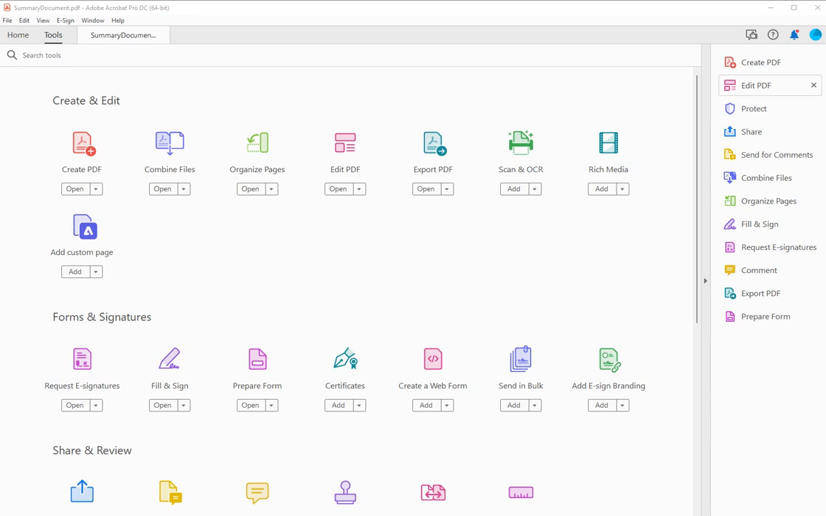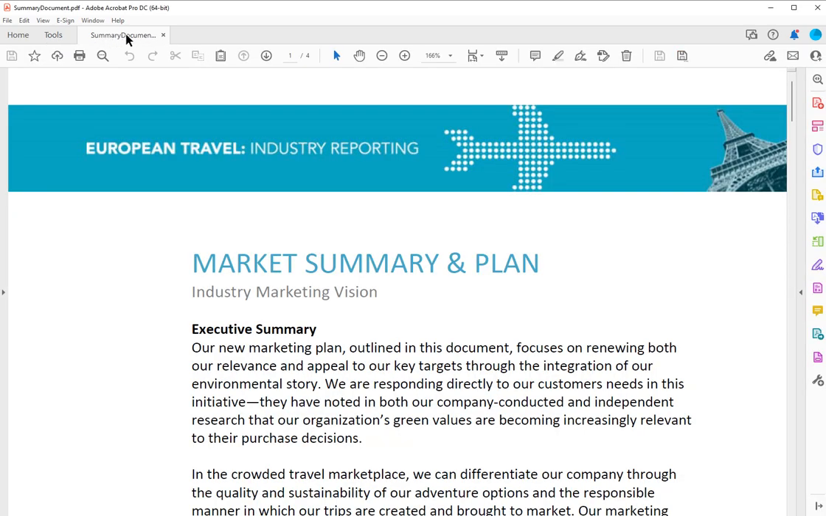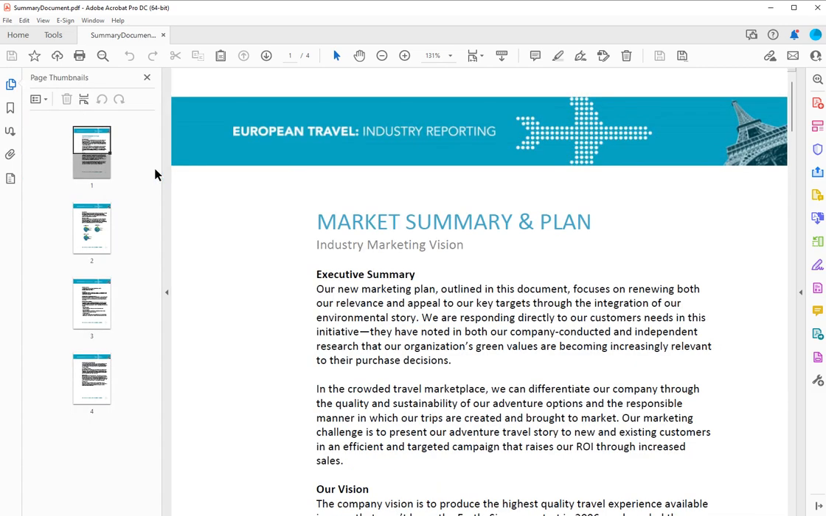Now the next thing I want to look at is the navigation pane. The navigation pane is very handy for navigating around a document. So I'm going to go back to the document view by hitting the document tab at the top here. The quickest way to bring up the navigation pane is to press the function key on your keyboard, F4. F4 brings up the navigation pane. In fact, if I press F4 again, it hides it and shows it.